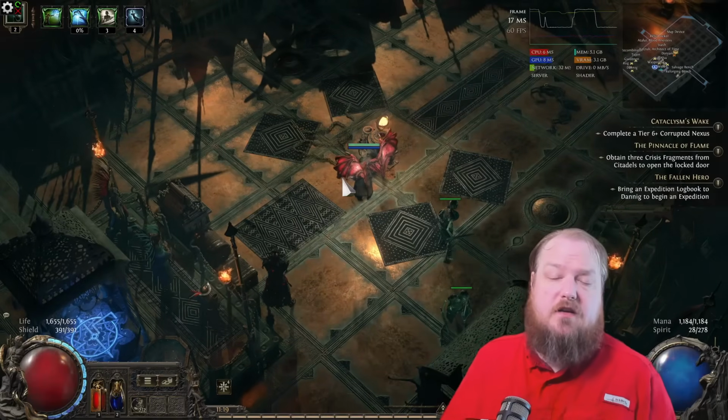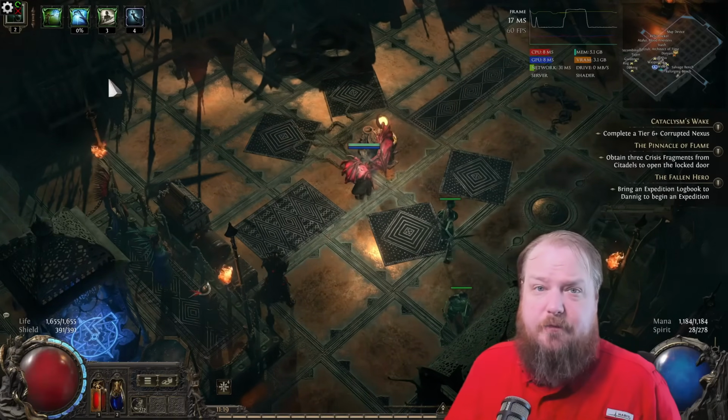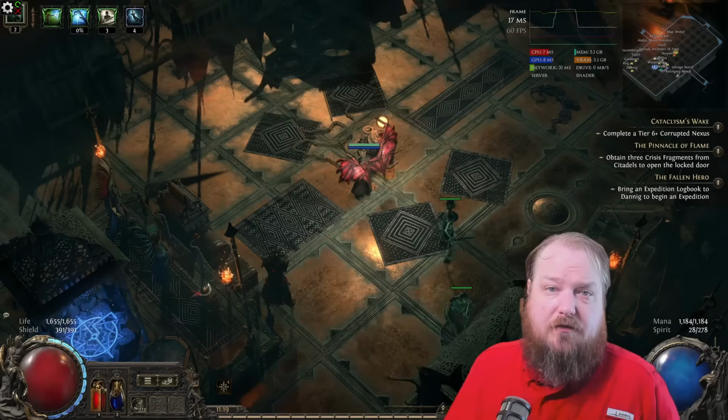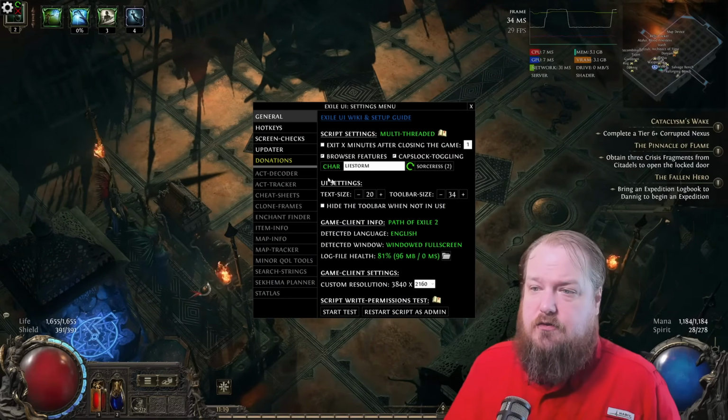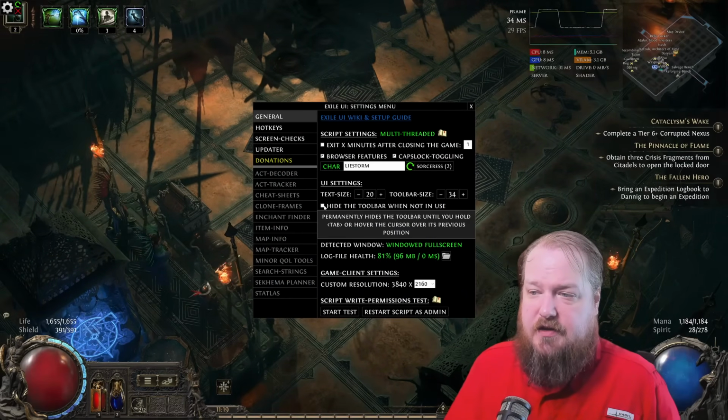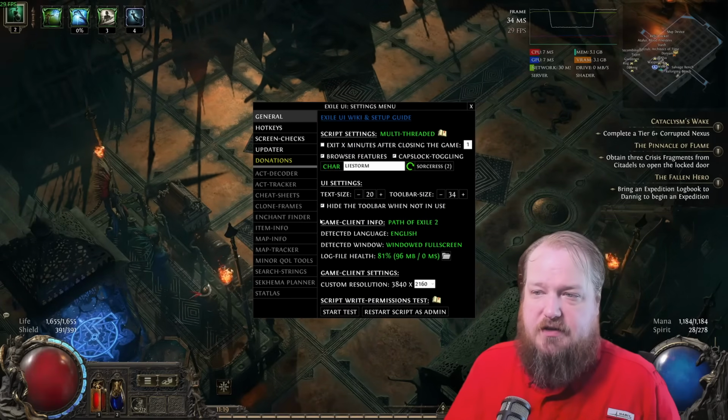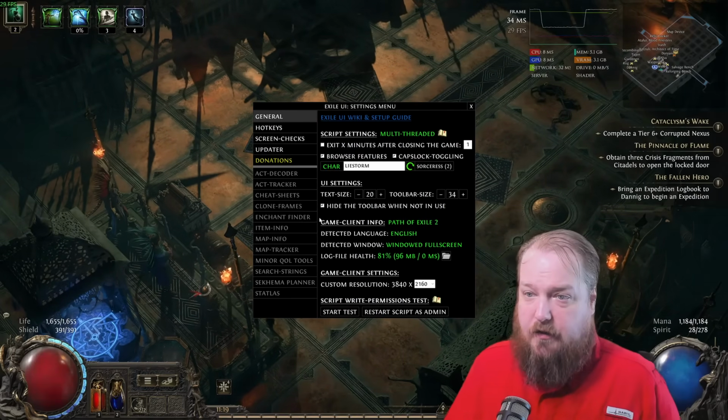Once you have it installed and you've launched it with Path of Exile 2 open, you will have a gear in the upper left-hand corner. I like to go through and turn on the hide when not in use so it's not showing up all the time. But let's go through all the settings.